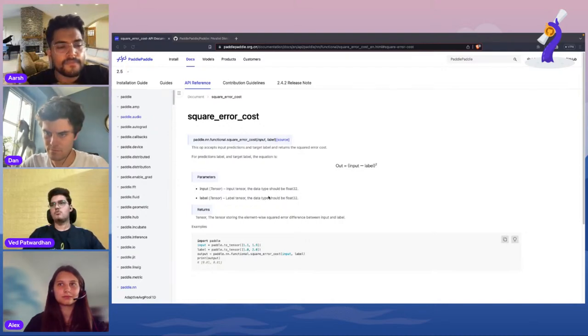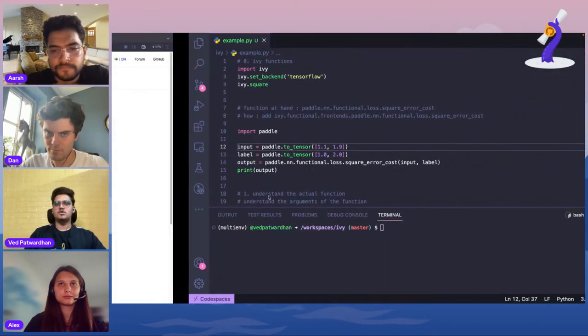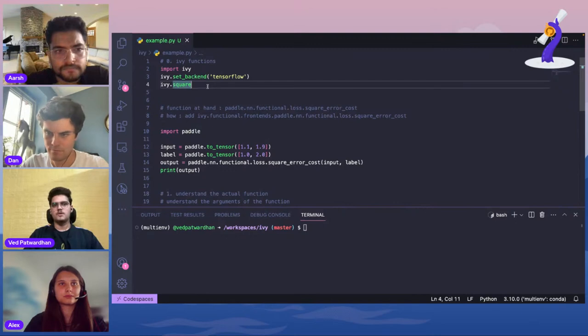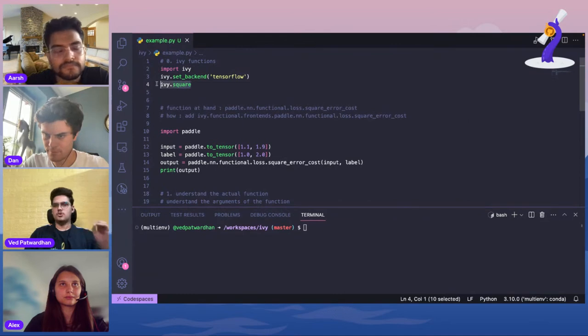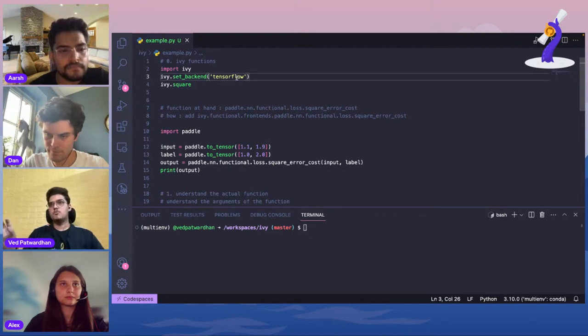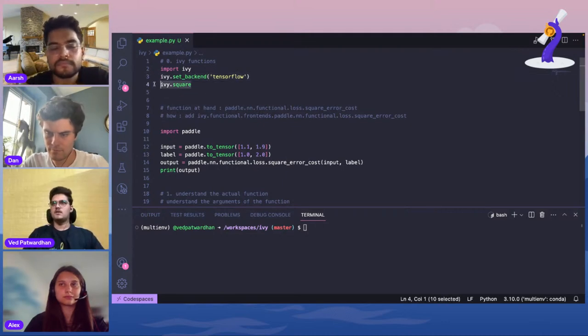Now, before we get to what exactly this function is about, firstly, I think we should know a bit more about what we have with us to start with. Given the time limit, we shouldn't dive deep into the exact details. But for now, imagine a black box, which is Ivy, in which you can call ivy.square. If your backend is set to TensorFlow, you would execute ivy.square using TensorFlow functions. If your backend is set to Torch, you would execute ivy.square using Torch functions, and so on. You can set the backend to anything, and this line remains the same, but it will execute using that particular framework.